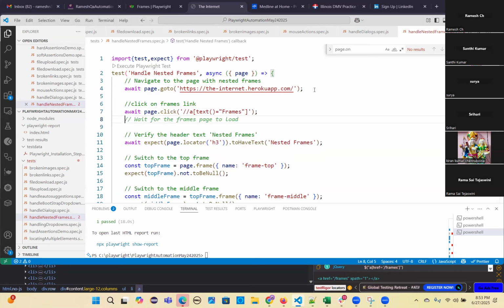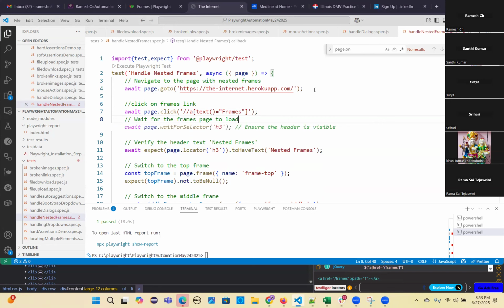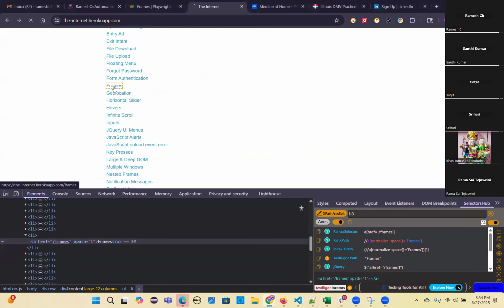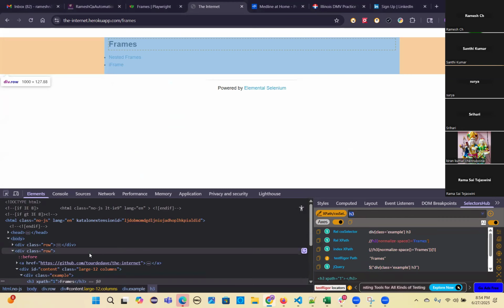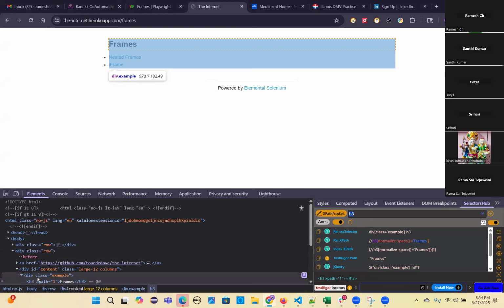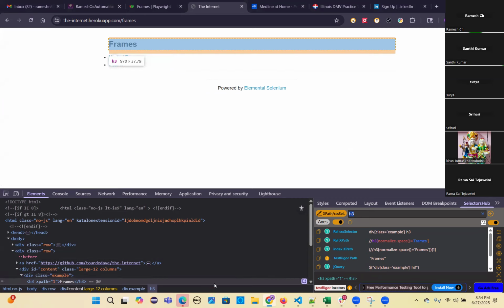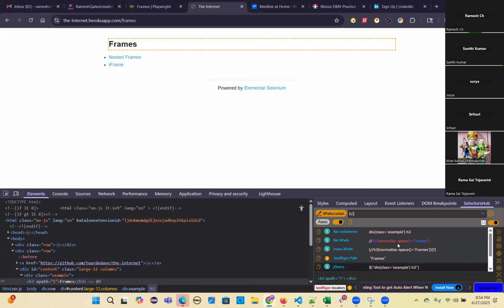So then you can wait for the next page to load. What can you use? Wait for selector. Await page dot wait for selector, and this one. You can give this frame's h3 tag, and I can give div dot example slash h3. See how we can write. Simply you can write, yeah, here is the one. You can take this CSS selector.